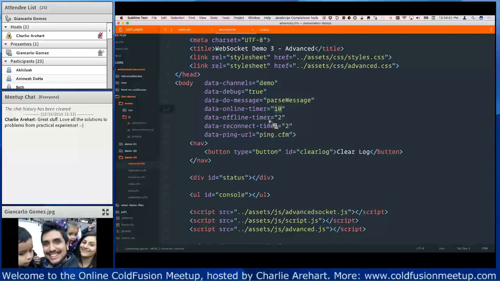The next one is called offline timer. This says, okay, if I go offline, now I don't want you to respect those 10 seconds. I want you to check even faster until the server is back online. So again, now you're saying I want you to check every 2 seconds.